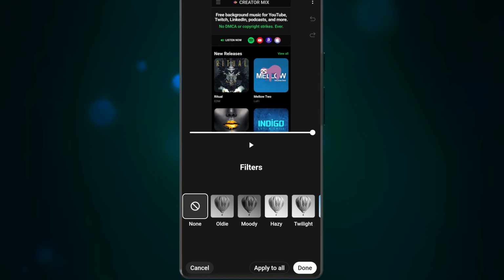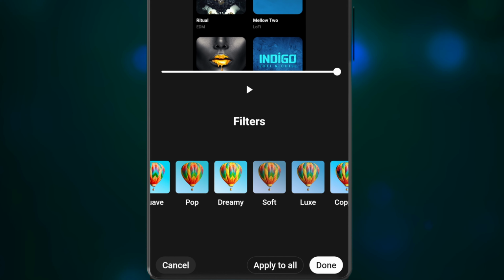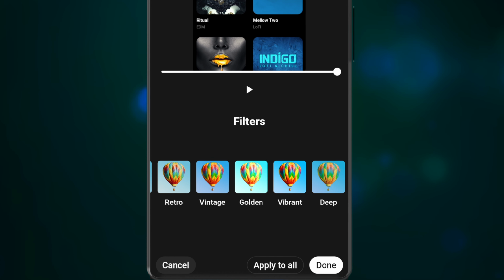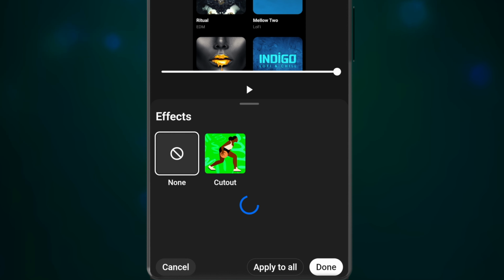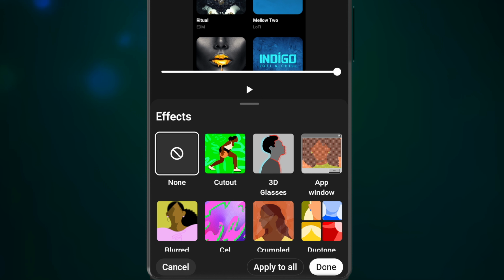Next is filters, where we can add Instagram style filters. These are exactly the same as the filters in the Shorts tool on the main app. You can also add effects. These are mostly the same effects as in the Shorts effects, so you can do similar sorts of things.